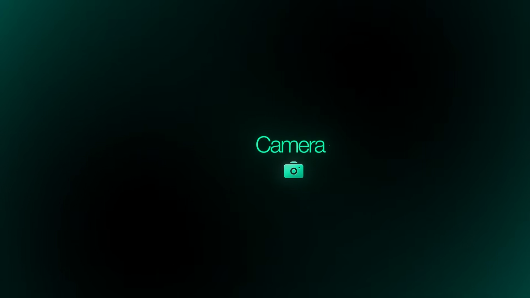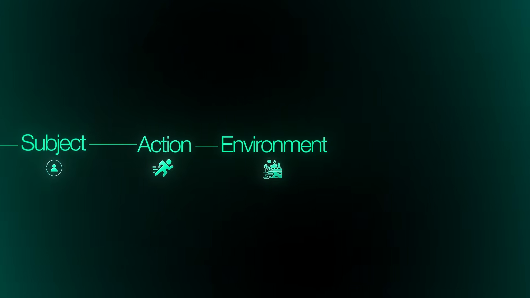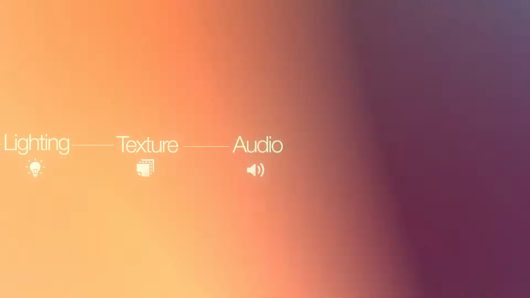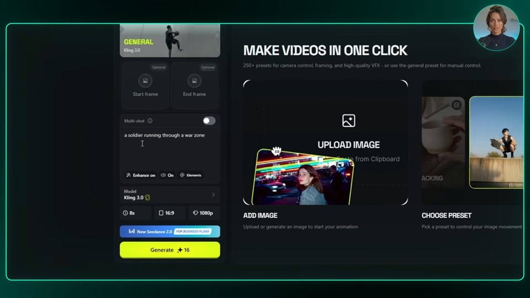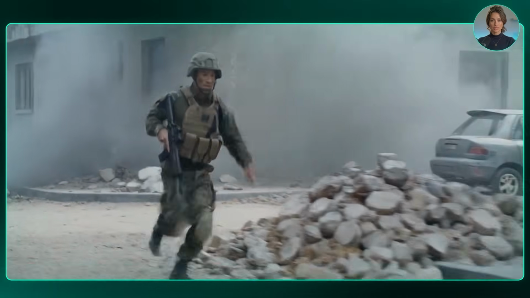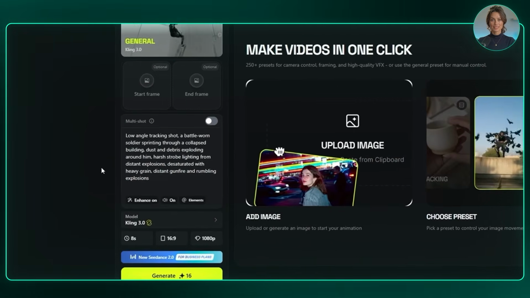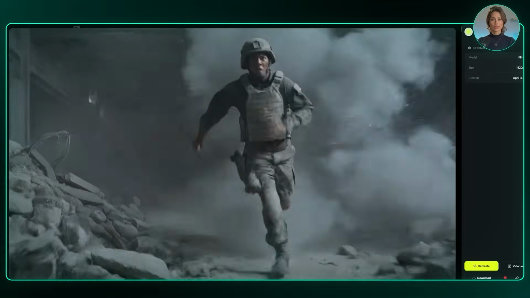Now, the way you structure your prompt matters a lot. I use this format every time. Camera, subject, action, environment, lighting, texture, audio. So instead of writing a soldier running through a war zone, which gives you this, you'd write a detailed prompt like this. Same subject, completely different quality of instruction.